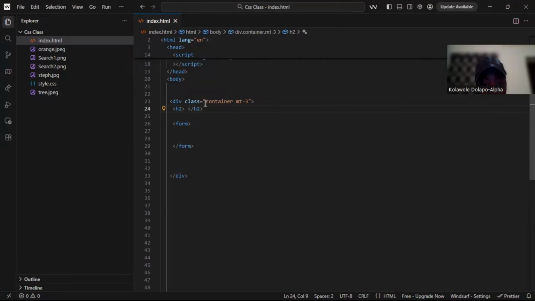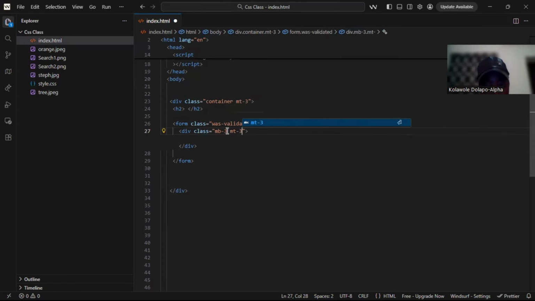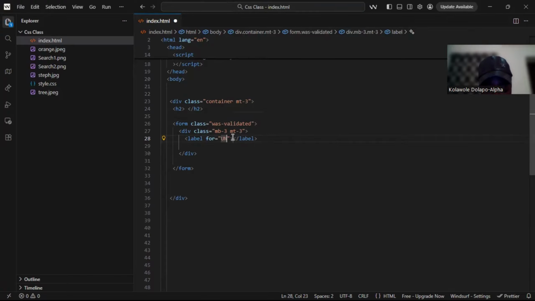So we already created a form here. Then we can give it class was-validated. Then after that, inside this form, we'll give it a div. And inside this div, we'll give it class, which will be mb-3, and mt-3. Then inside this div, we are going to make use of a label. And inside this label, it will be for uname.